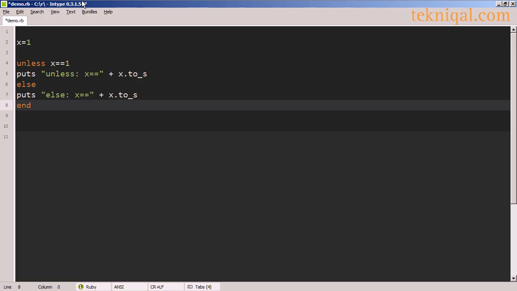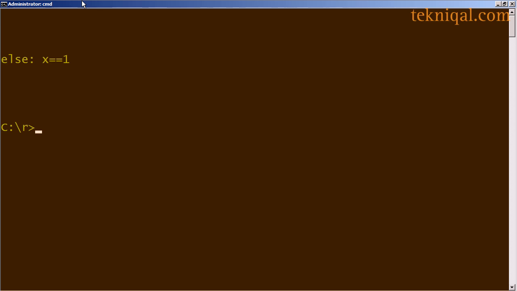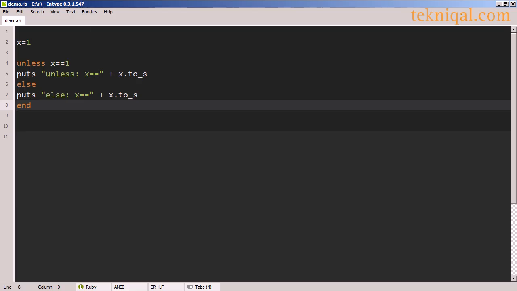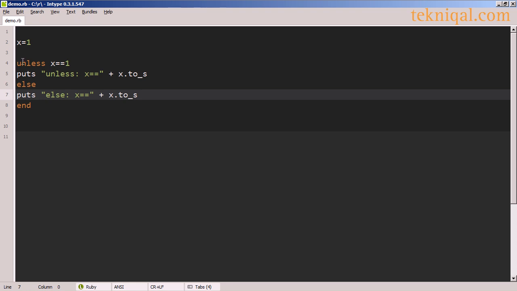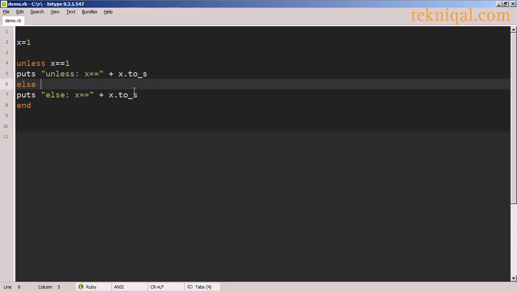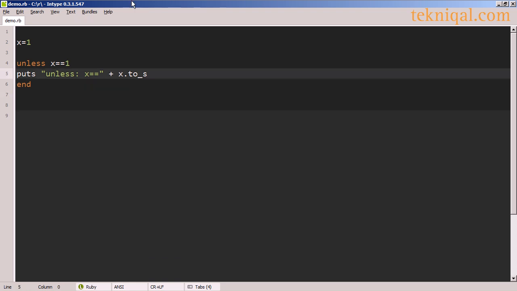If I add an else statement, the else statement is getting evaluated affirmatively. So the program comes in here, it asks, is x equal to 1? It says yes, because this is unless, it doesn't execute this. Comes to the else statement, and it executes the code here.